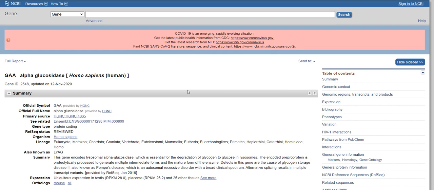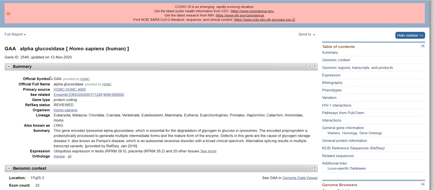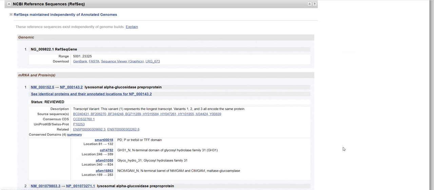And then when you get to this page, there's a lot of information provided here. You can see the official symbol, which you already have identified, the full name of the gene, and then just a variety of other information. If you look over here in the table of contents on the right-hand side, I'm going to scroll down to where it says NCBI reference sequences. And I'm going to click on that, and that's going to take me much further down the page.